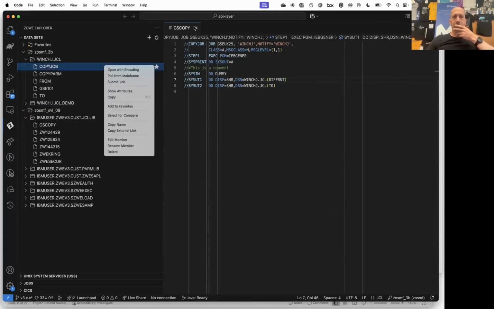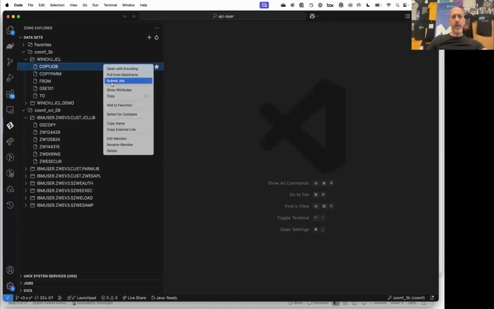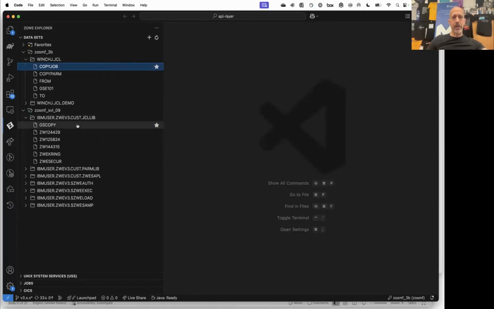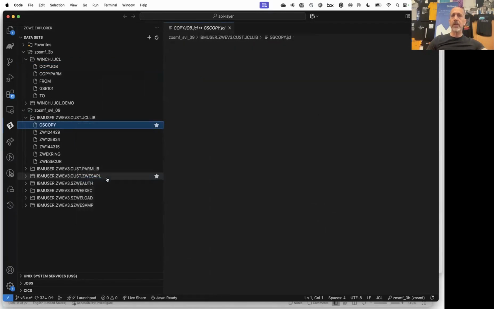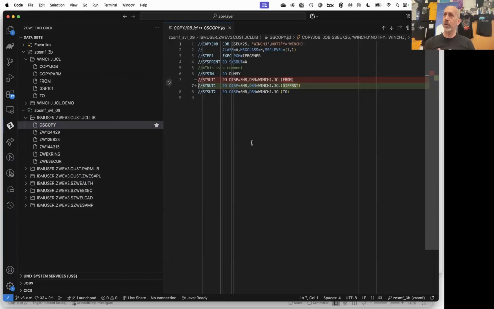Okay, I'm now going to shut these two down. I can open this, and I can select for compare. I can open this one, and I can say compare with selected. What I've done there is selected two completely different PDS members across two completely different mainframes that have no physical topological sysplex relationship to each other. And I've opened a compare browser, and you can quite clearly see the line that's different.